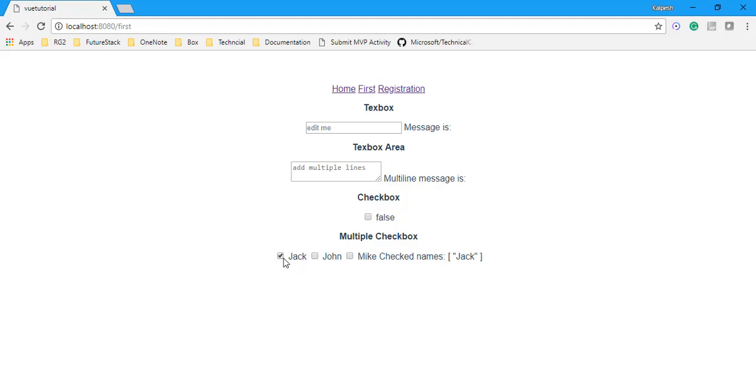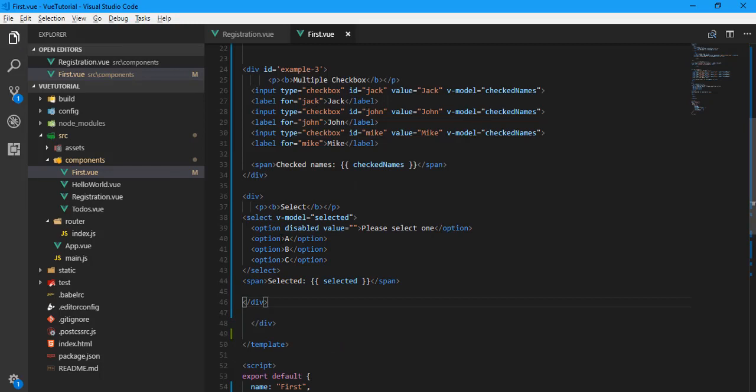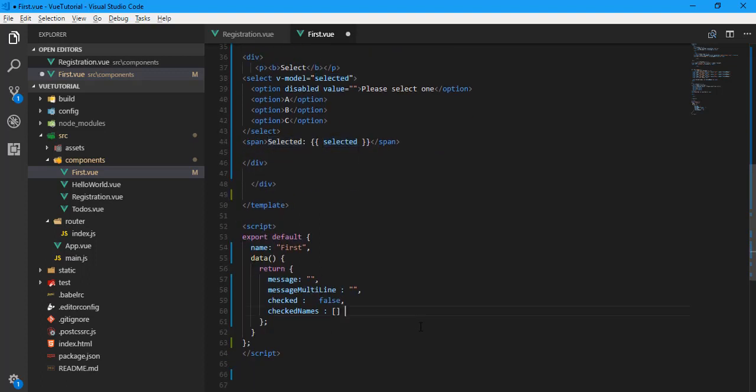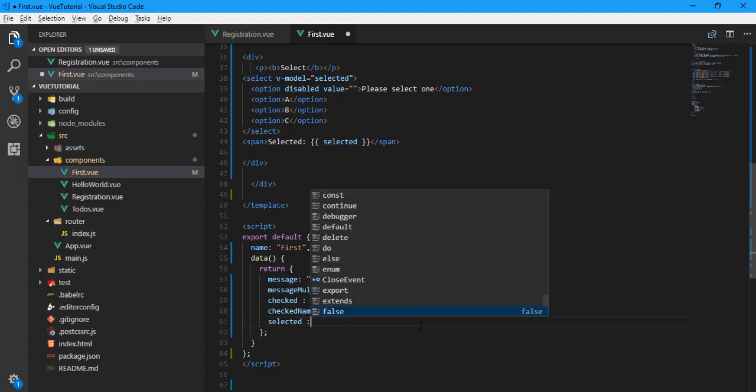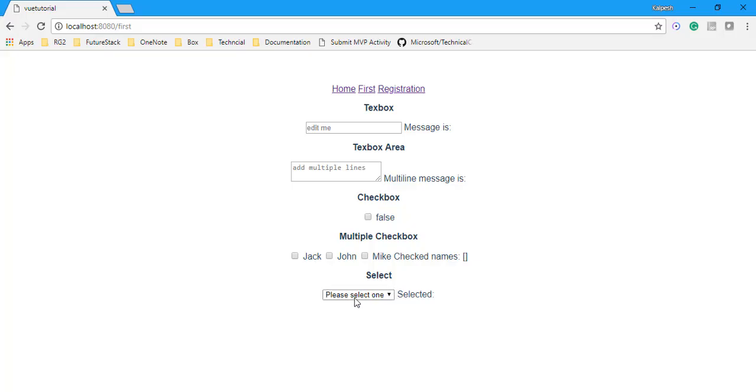Okay, now let's check the select statement. I'm just copying the select one over here. A select is one kind of drop down. If a user has a drop down and I want to select a value through Vue.js, here the selected item is defined as blank. That means if nothing is selected by default, this value is blank. You can see that by default nothing is selected. Once I select A, it shows A, then B and C.